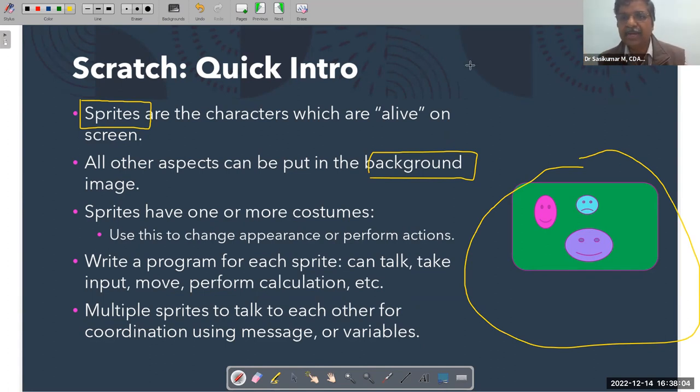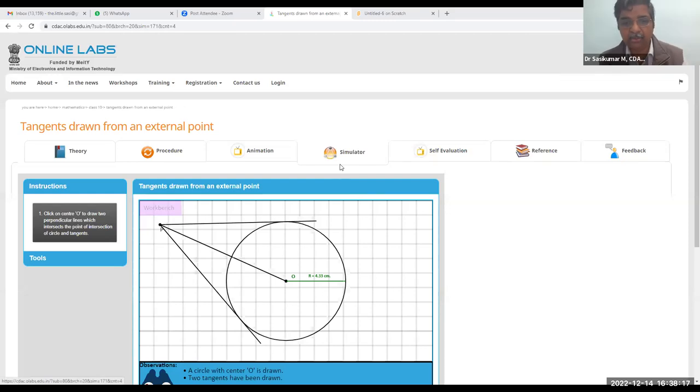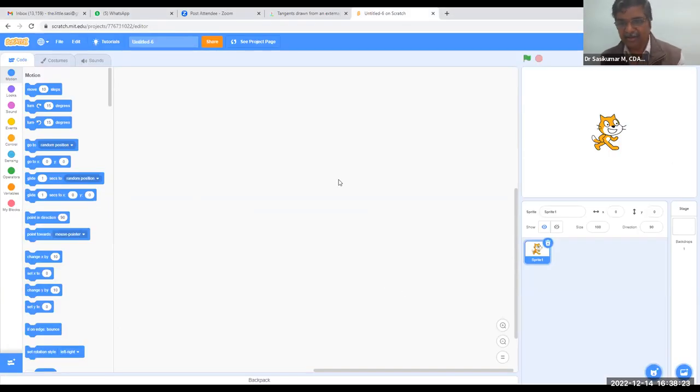I'm going to take you to the Scratch environment and show you what this environment actually looks like. I'll come back to the chat comments a little later. Let me just finish this, otherwise we'll run out of time.